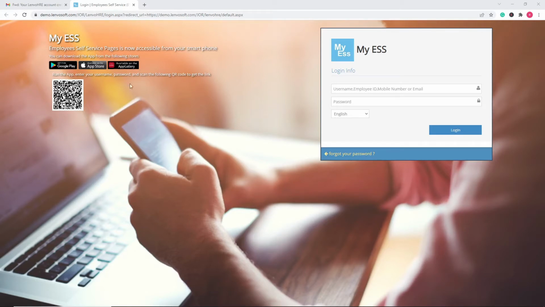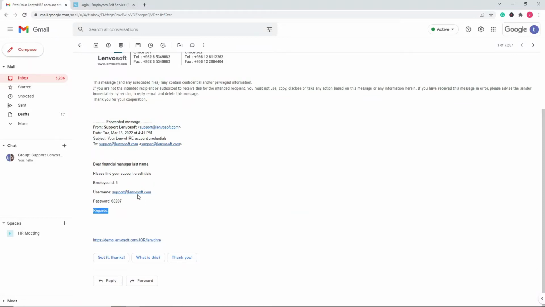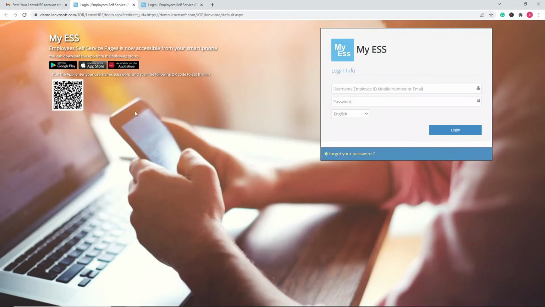So the first step, you should receive an email from your HR department, including login credentials. You will receive your employee ID, username, password, and we have the link of the self-services. Starting with opening the URL of the self-services, you will be redirected to a portal. Over here, you can enter your username or employee ID or mobile number or email address.